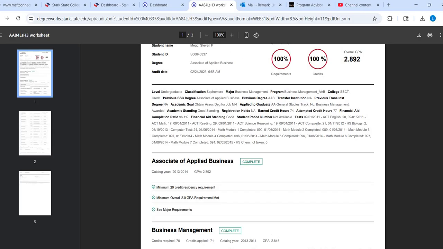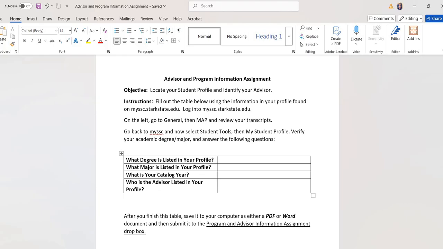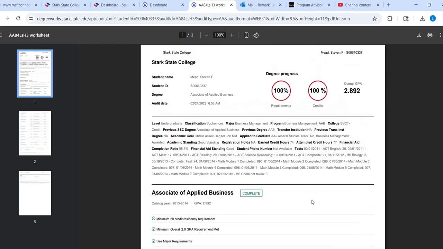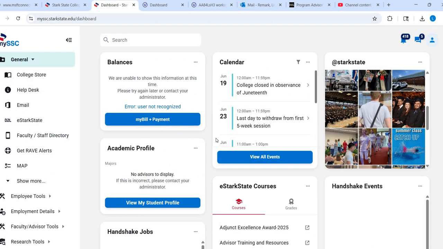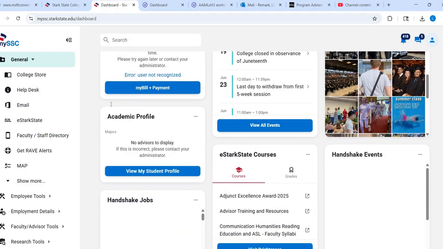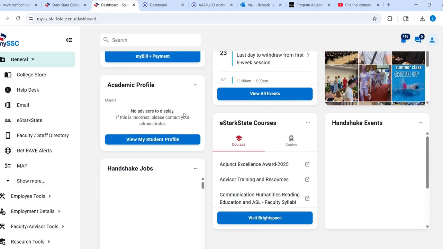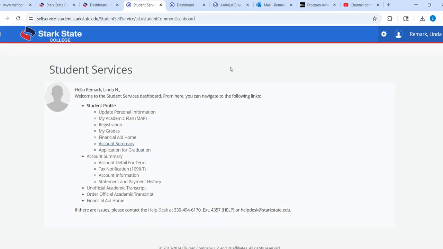And then the last thing it's asking for you on this table is who your advisor is. And oddly enough, they don't have that listed here on your MAP page. So over here in My SSC, you're going to find your academic profile, something at the top. I'm going to scroll down. I am not a student, so I do not have one, but yours should be right here, or you can click on View My Student Profile, and you're going to be able to see your information right here.